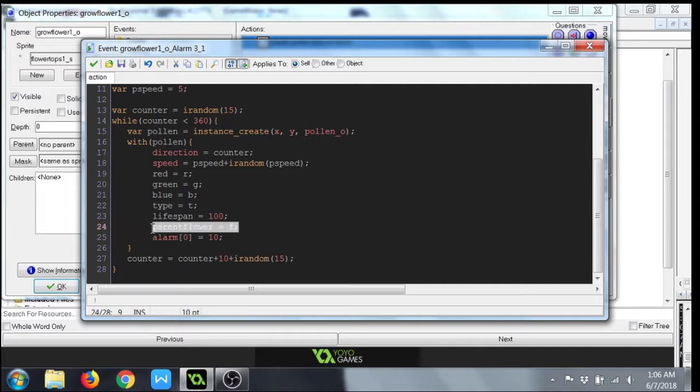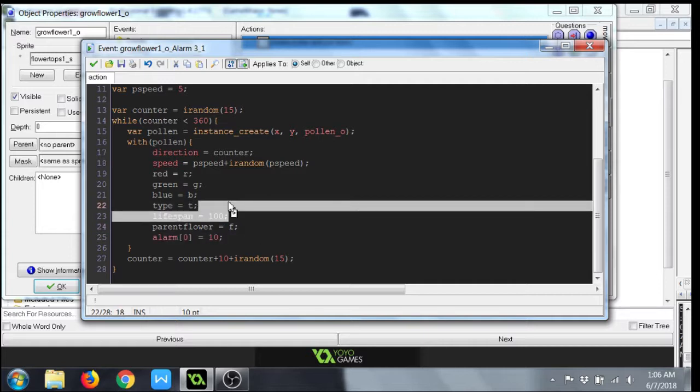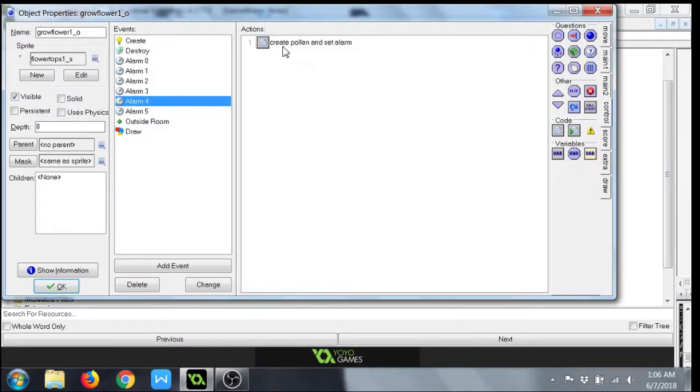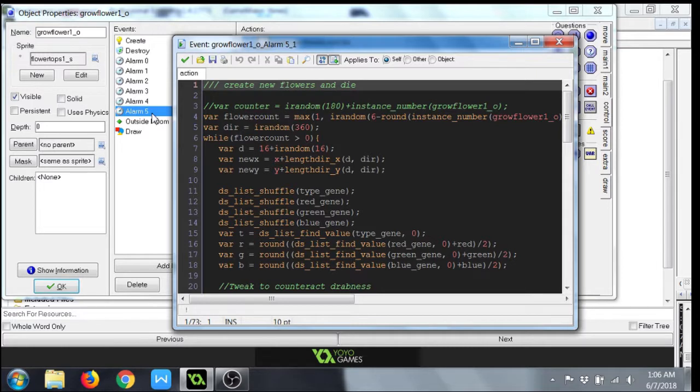We're going to say the pollen's parent flower is our current flower, and that's that flower ID that I was telling you about. The pollen has its own alarm, and the pollen has a lifespan, how long it will exist before it poofs. So we're going to make a bunch of pollen. We're going to do that in kind of 2 waves. Wave 1, poof, poof, poof, poof. Wave 2, poof, poof, poof, poof. Then the last step is next generation.